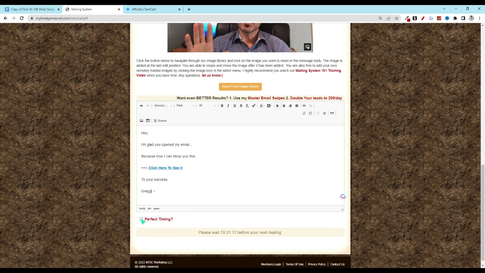Then you'll click the perfect timing. And since I've already sent mine for today, what you'll see down here in the right-hand corner is a preview button as well as a submit email button. Make sure that you double check it before you send it, and then you can go ahead and fire that off. Remember, you can always add additional MLGS accounts. These are a very inexpensive way to get your offer in front of more people.